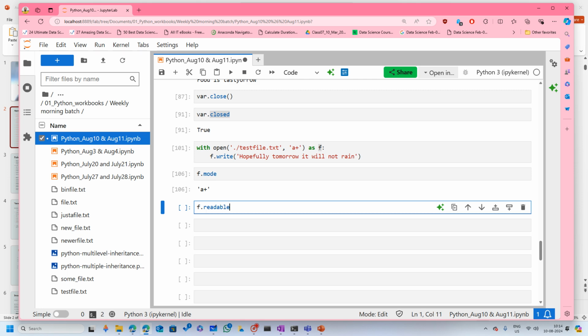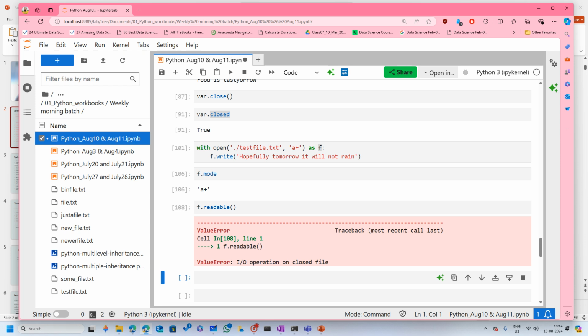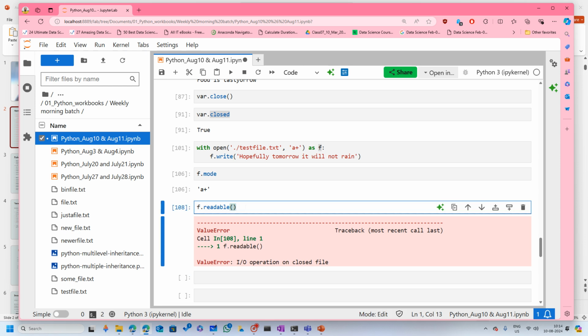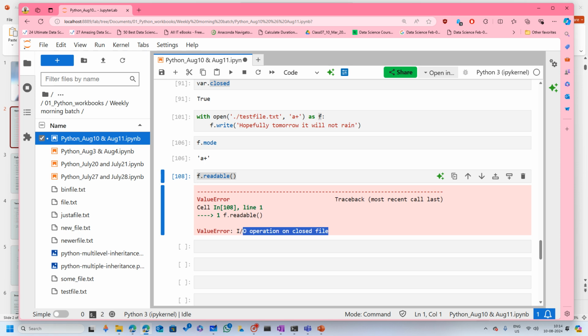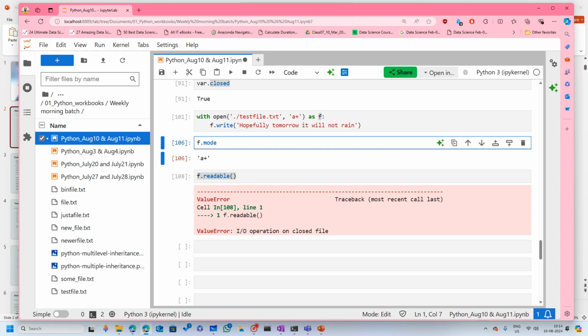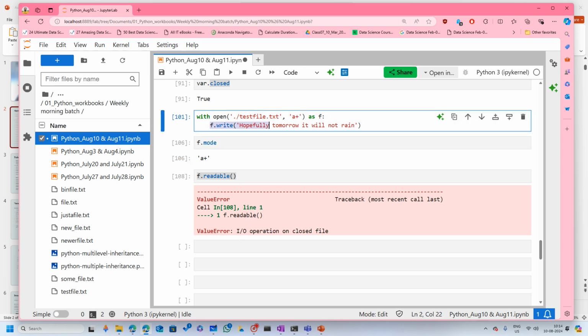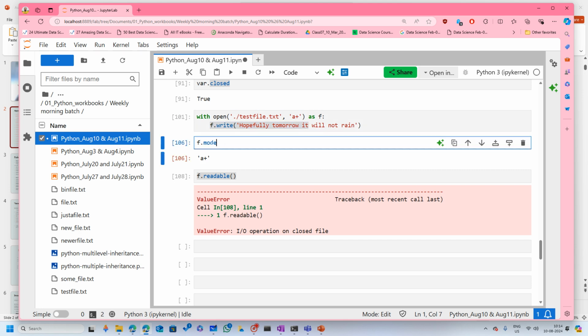if I type readable, okay, let me open the file. So if I check readable, it says it's a closed file. That's what I said. When you use with, the file will be automatically closed, but the pointer exists. The pointer will remain, but the file itself has been closed.